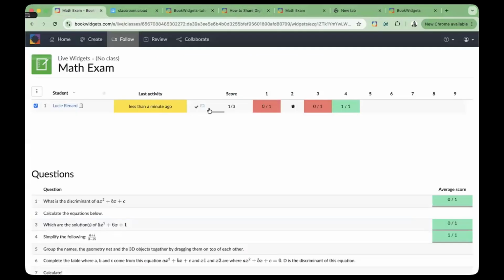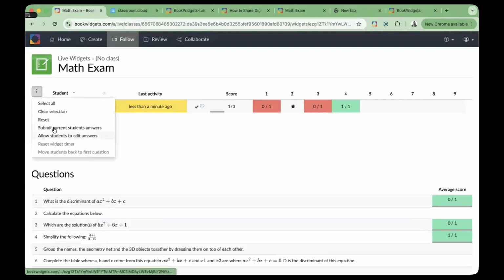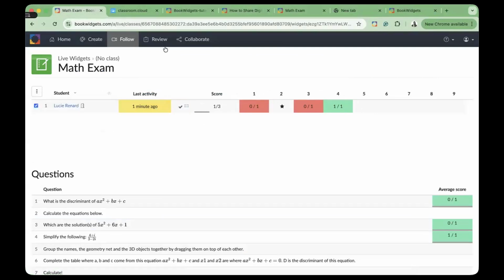So you can, by the way, also see that your students submitted it, and students that forgot to submit but did the exam. Again, an action that you can take right here is to submit the current student answers for them. So if you have students that are forgetting to submit, then you can still submit them so you have something to grade and review.